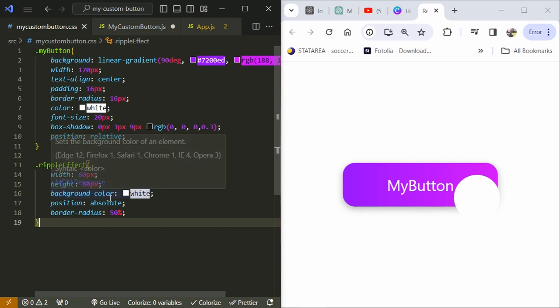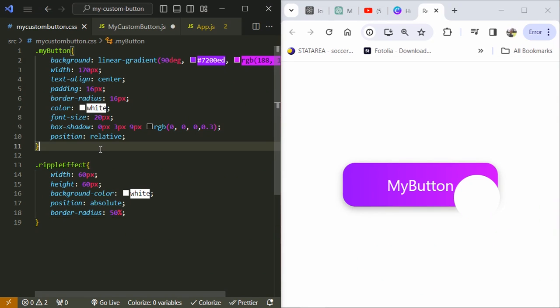The width is 60 pixel, also the height. The background is white. Also the border radius is 50% to make it rounded like this. I made the position absolute to make it freely available inside the button. And of course, the position of my button div needs to be relative, so the ripple or the rounded circle stays within the button.